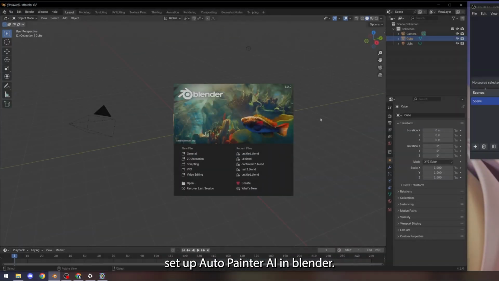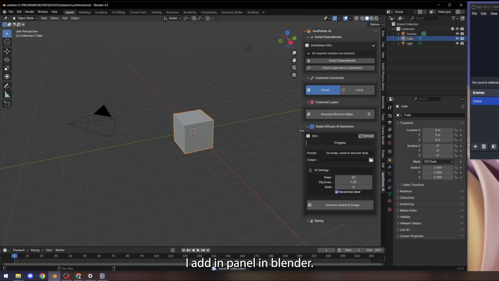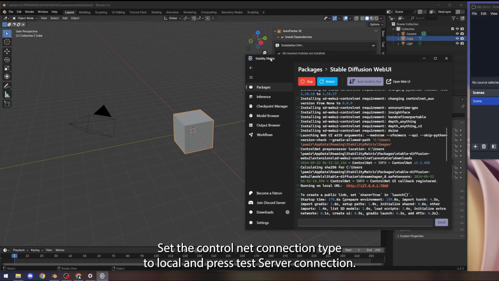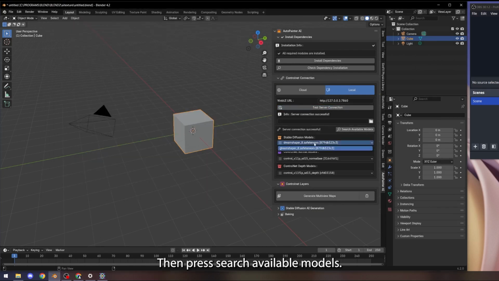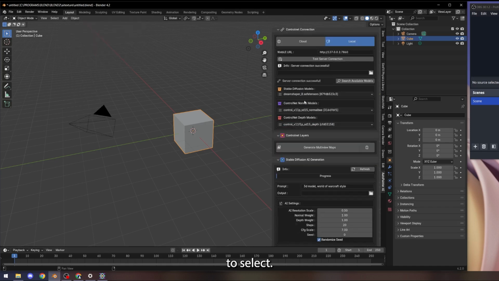Set up AutoPainter AI in Blender. Now, go to the AutoPainter AI Addon panel in Blender. Set the ControlNet connection type to Local and press Test Server Connection. Then, press Search Available Models. You should see the depth and normal models available to select.